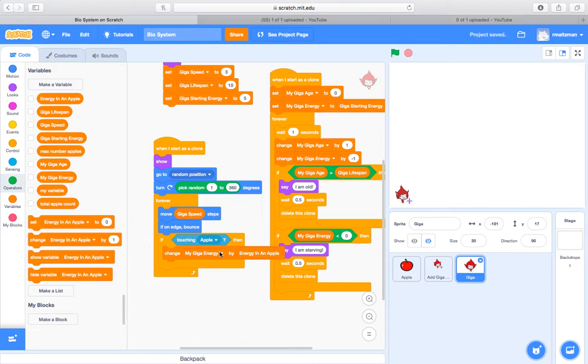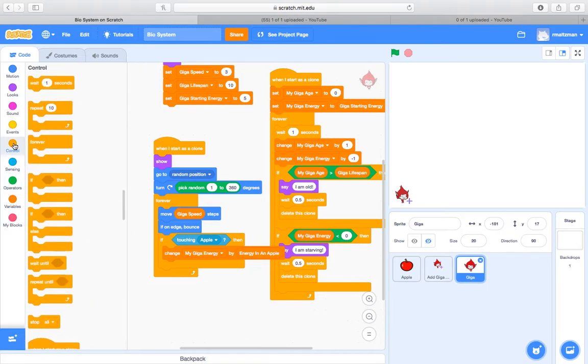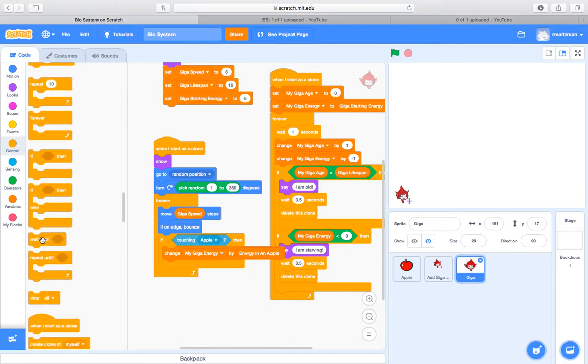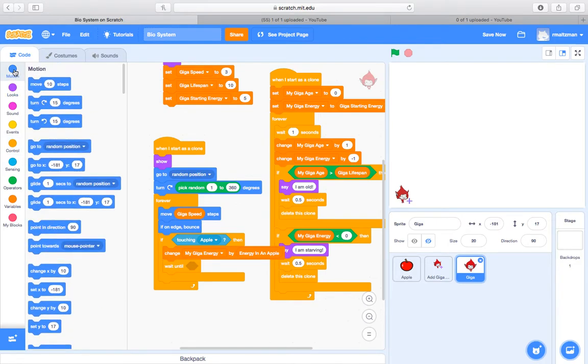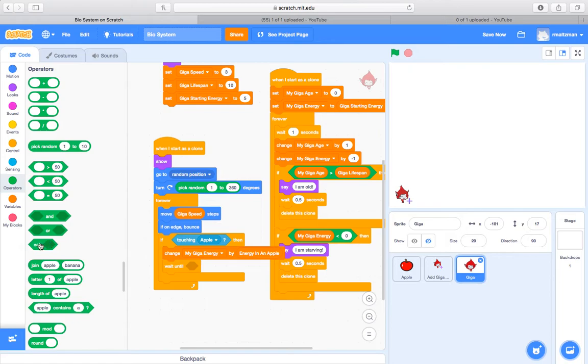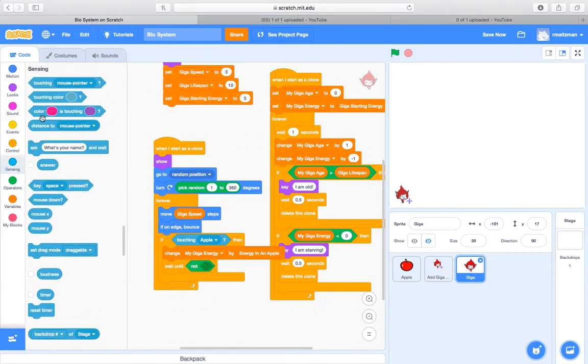So I need to add something else here. Not just if touching apple, then change energy. I also have to say wait until not touching apple. Or no, that's under motion. Wait until I'm not just makes it the opposite. Wait until I'm not touching the apple. So I'm going to go to sensing. Wait until not touching apple. Okay, so let's see what happens.